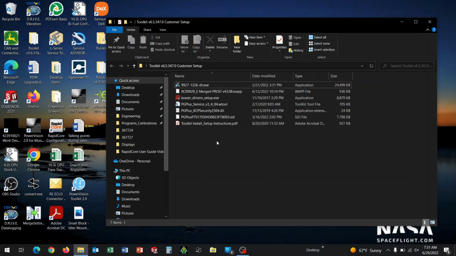Once this is complete, it may or may not be required to install the Kvaser drivers. There is an executable included with the file package, but they are also available from Kvaser's website. I'm not going to install them in this video, as I already have them installed.